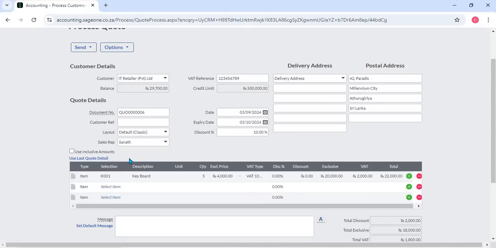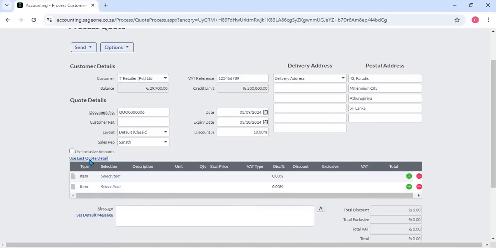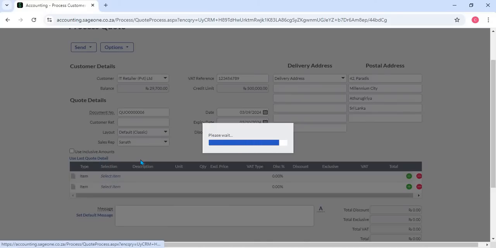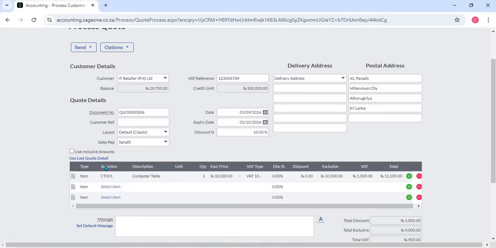Furthermore, if you want to view the last quotation details, by clicking this use last quote details, you can get the last quote details.